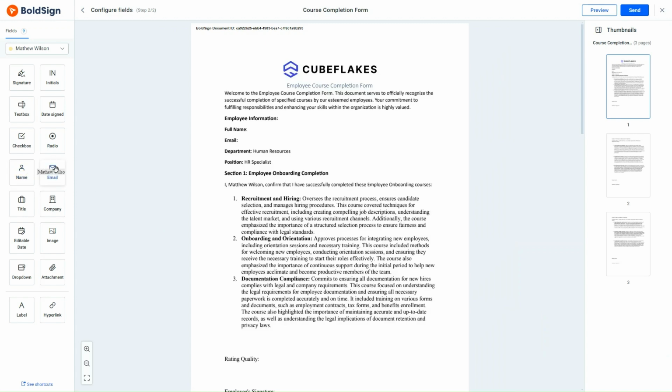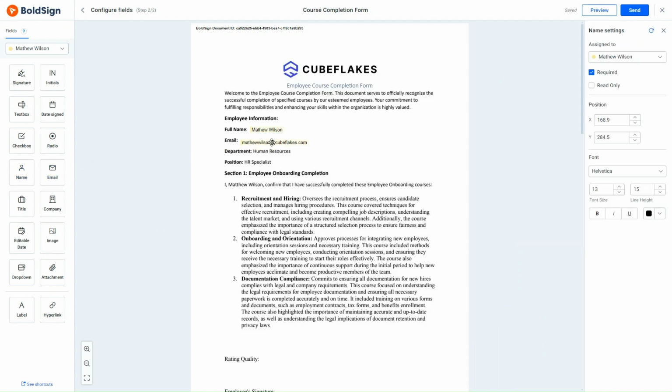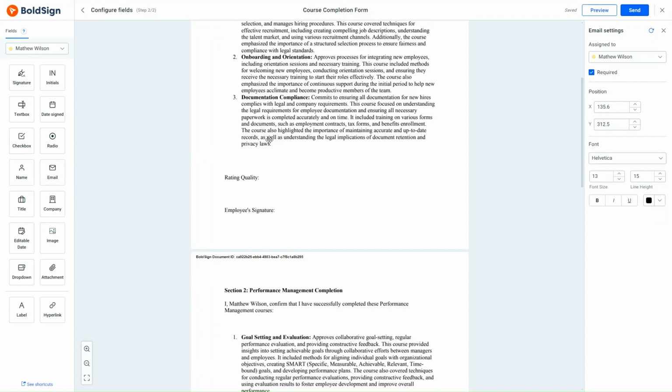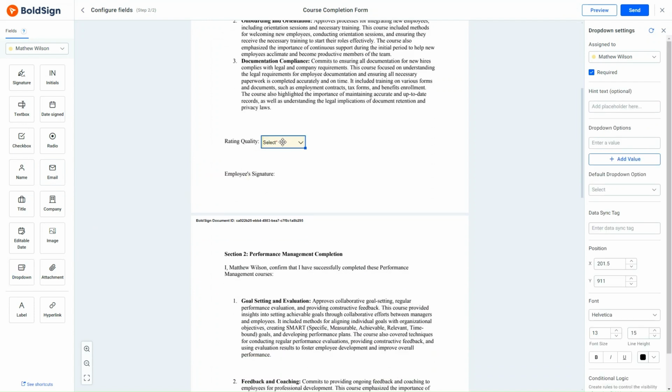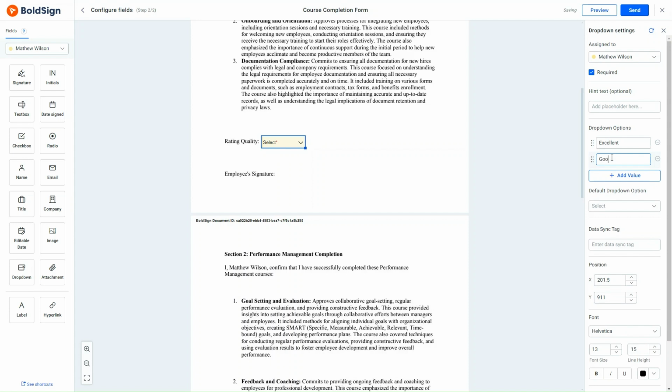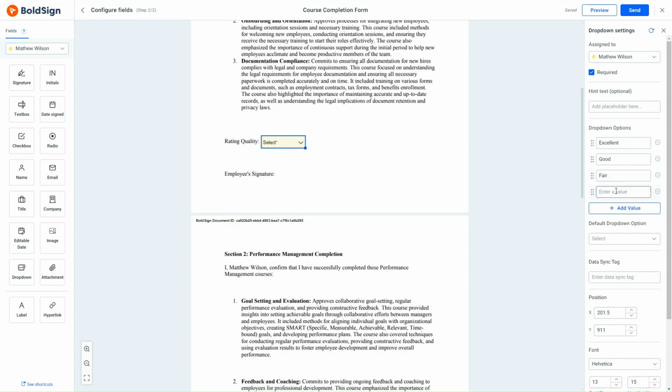On the Configure Fields page, I first add the name and the email fields respectively. I then drag and drop the drop-down field for rating quality. I proceed to enter the drop-down options in the drop-down settings section. Since this field is required in other sections, I need to replicate it across all pages.